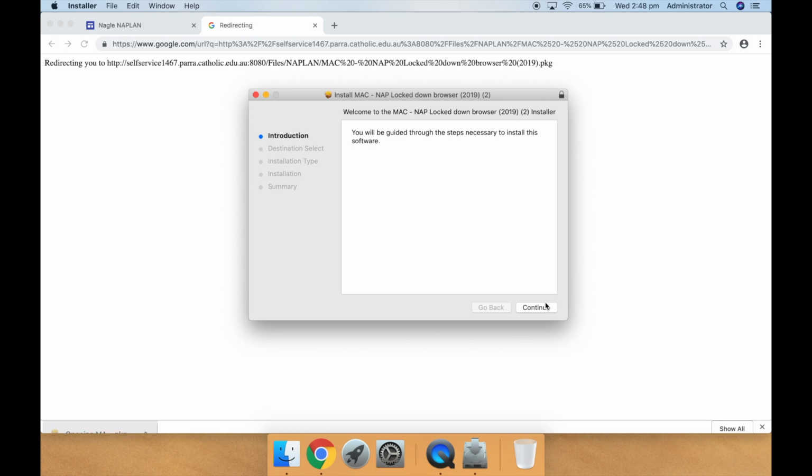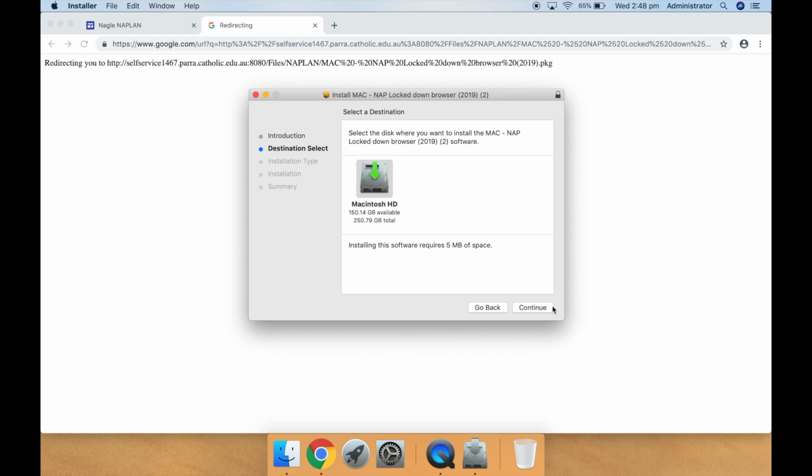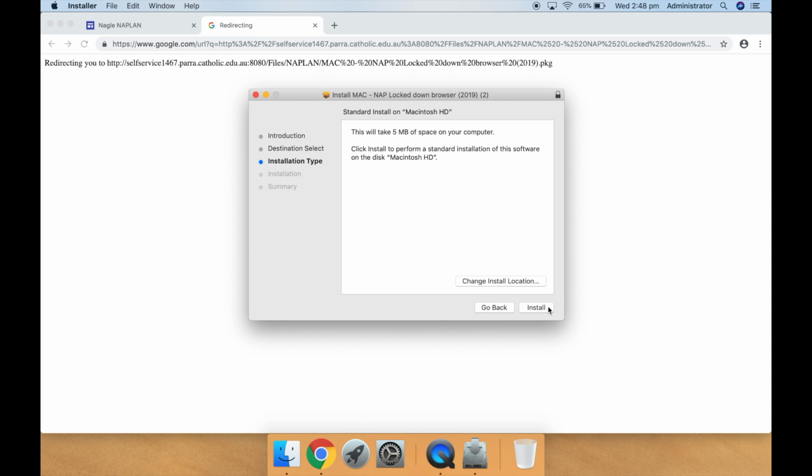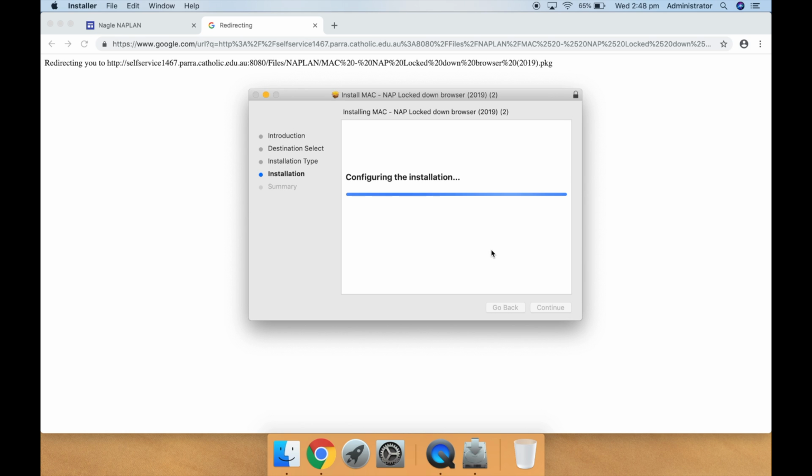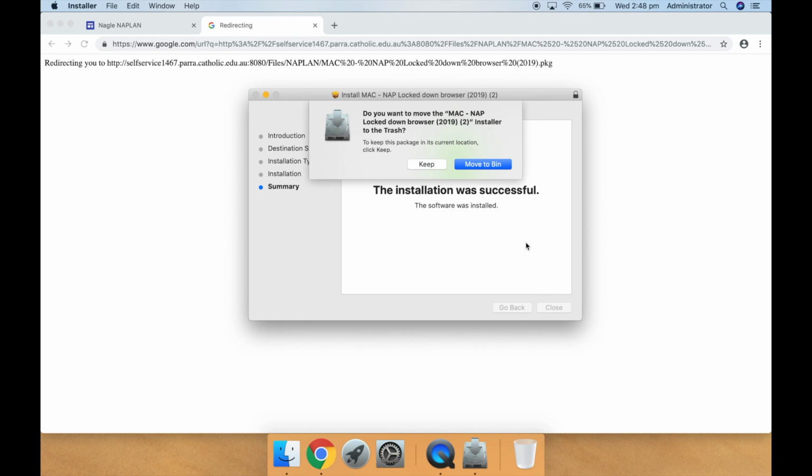So I'll just walk very quickly through how to install it on Apple devices. Once it drops down the bottom left hand side, click here to open it. A little window will pop up. Click continue, click install, and then type in your password. And then click close.